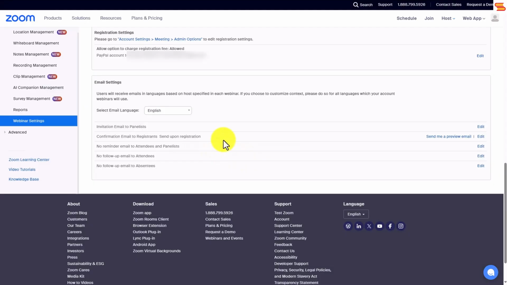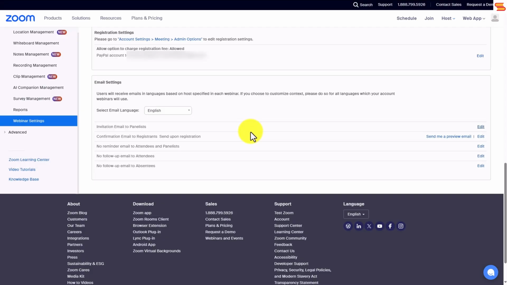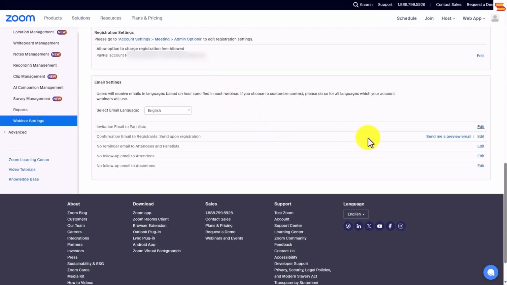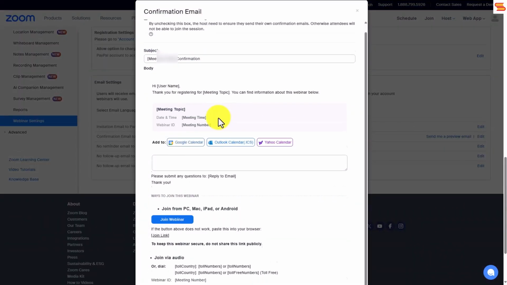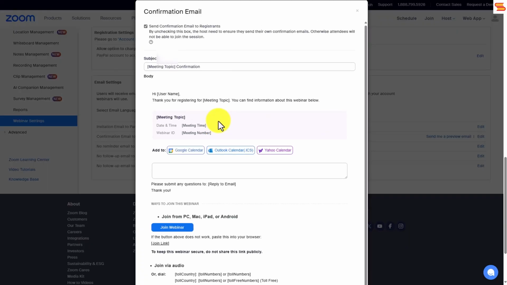Now, if the individuals that will be speaking with you need reminders, you can customize that email here in this area by clicking the edit button. You can make sure that all of the panelists or people that are participating with you will get an email. Click this edit button. You'll notice here that we can tick or untick this element. We can make sure that individuals get a confirmation email, and we can see what this email will look like by clicking this link. When we click the edit button, you'll notice here that we do have control over this confirmation email to some extent.